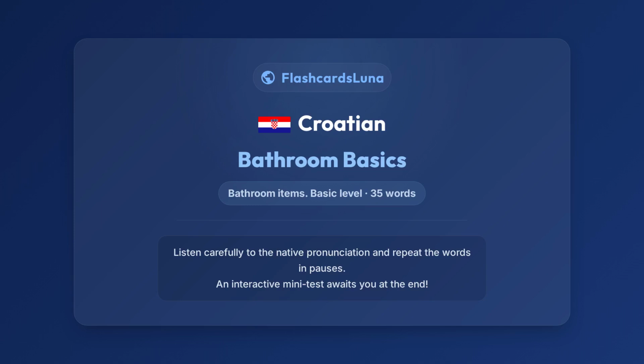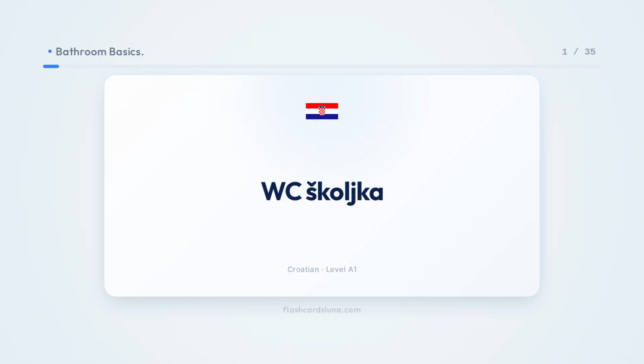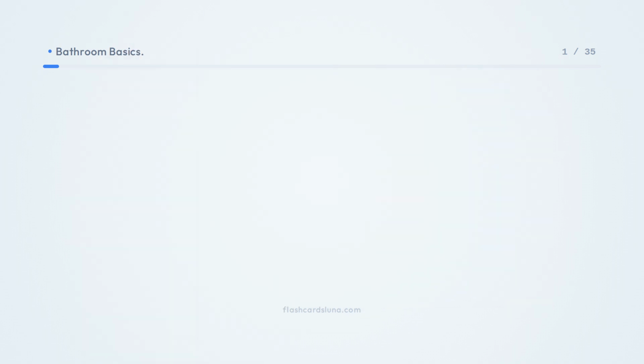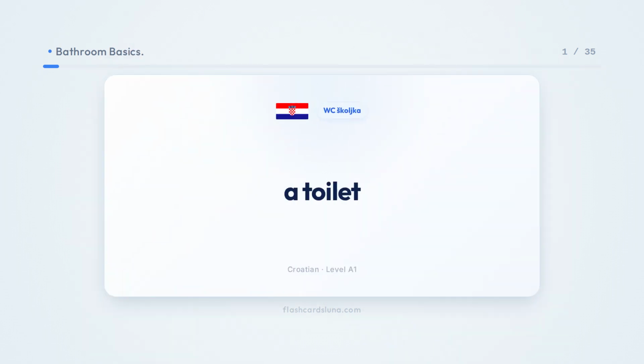Learning Croatian. Lesson topic, Bathroom Basics. WC školjka. A toilet. WC daska. A toilet seat. Toaletni papir. Toilet paper.